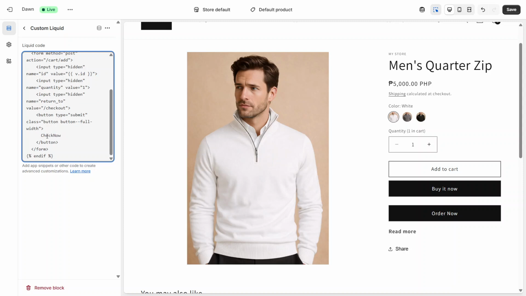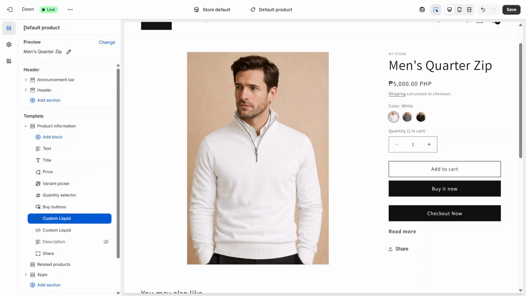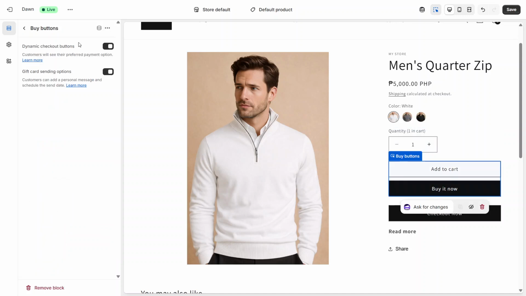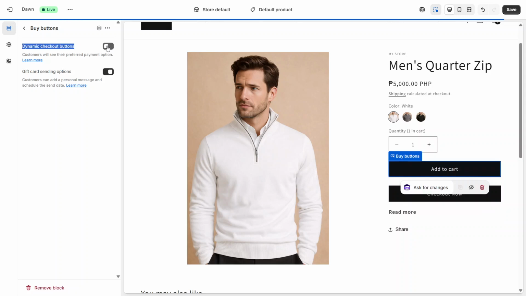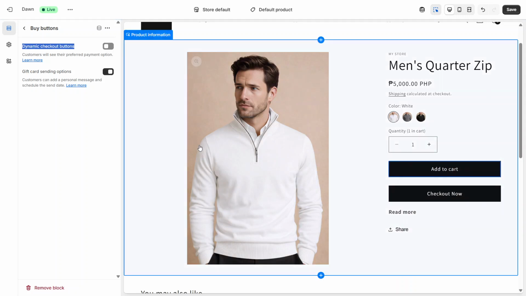Now we'll hide the original Buy Now button so you don't have two different buttons competing for attention. In the left panel, click the back arrow at the top of the product information settings to go back one level. Find and click on the Buy Buttons block. Inside its settings, look for the option called Dynamic Checkout Buttons and toggle it off. This removes the original dynamic Buy Now button from the product page, leaving only your new custom button with the updated text. You now have a customized checkout style button with your own wording.